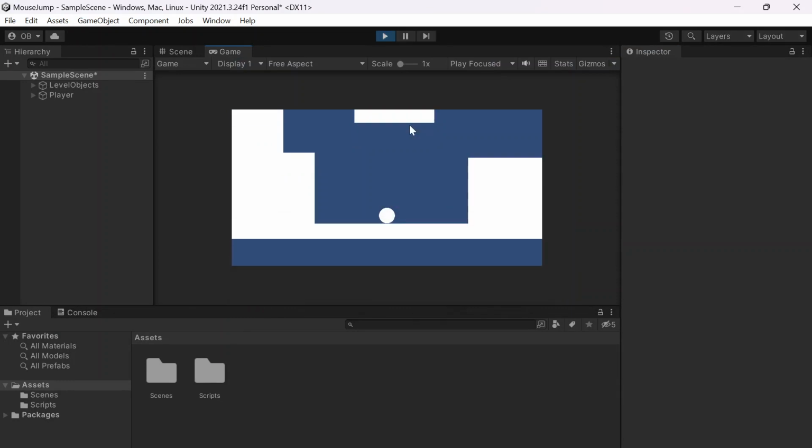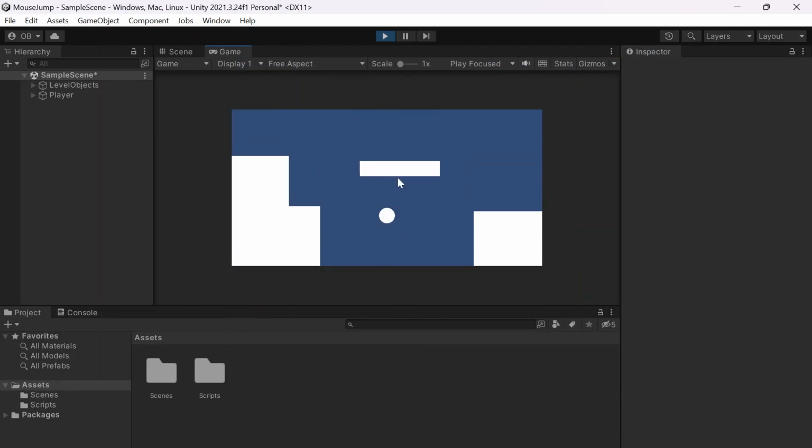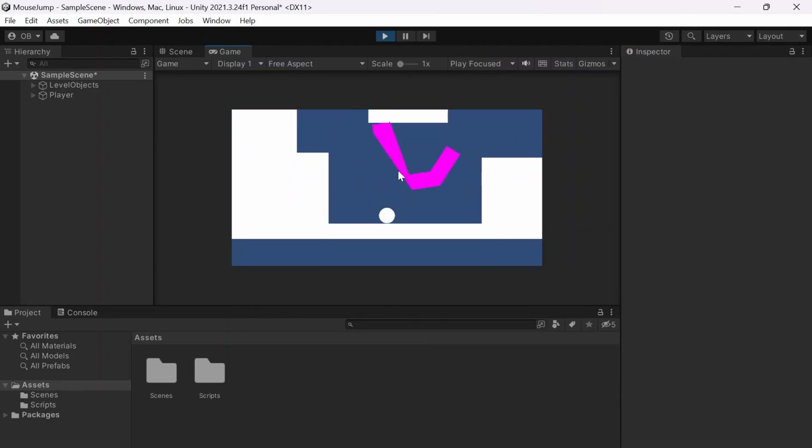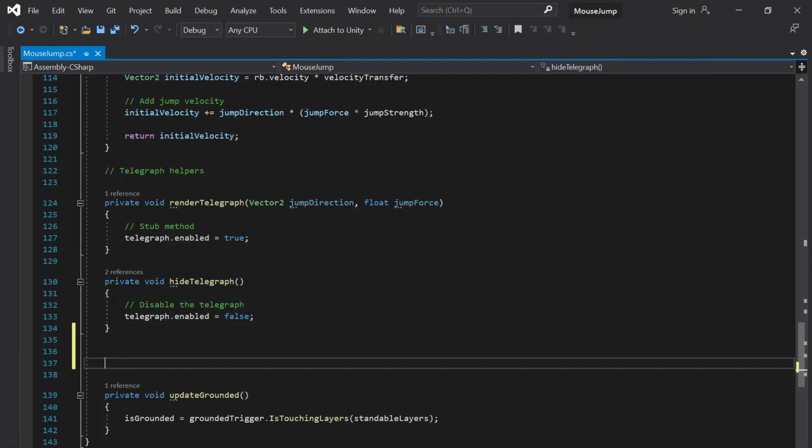And finally, we can jump! And the telegraph is turning on and off because of those stub methods we made earlier. Now that jumping is working, we can make the telegraph work for real.